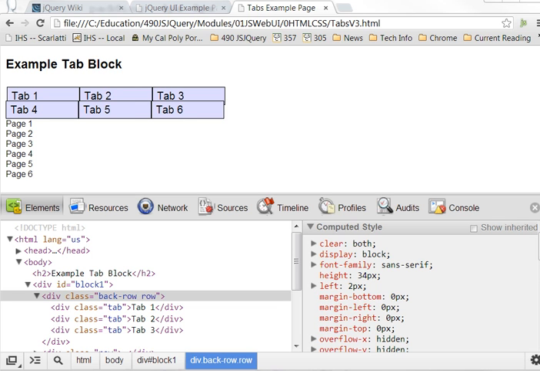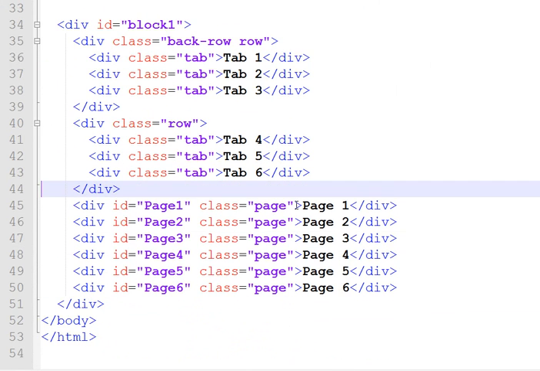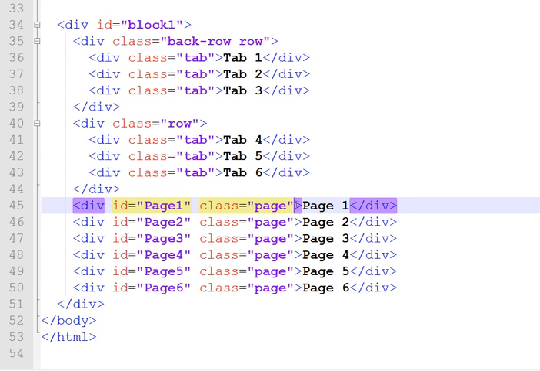Question 5. Our pages should be larger than just a single text line. Make use of the page style, which you may notice is embedded in each of those divs. Make use of that page style to arrange for pages to have a height of 300 pixels, a solid 2-pixel border, and a background color of very light gray.